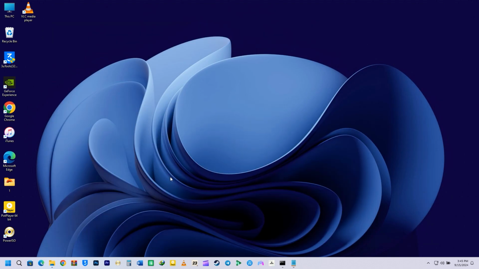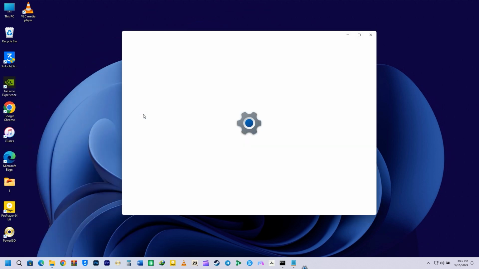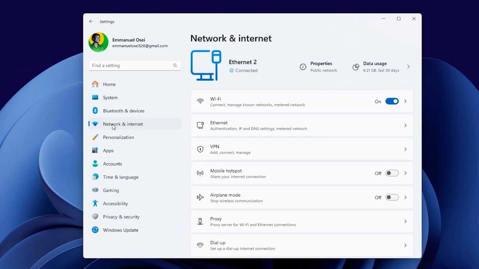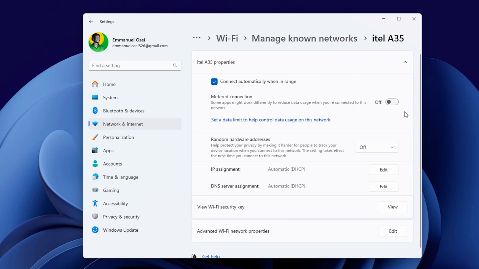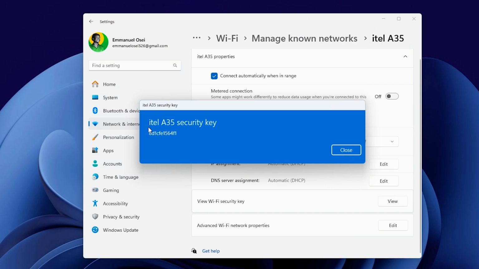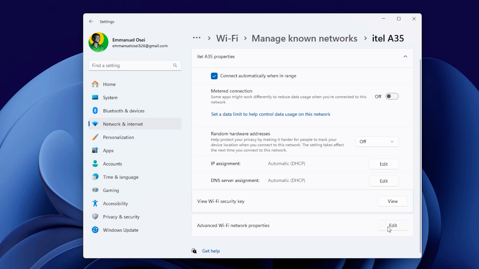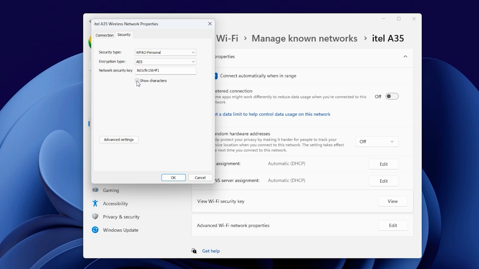The second method is really easy. Just click on the Windows icon and head over to the settings. Click on Network and Internet and navigate to the Wi-Fi option. Click on Manage Known Networks. Right-click on the network you want to see the password for, and click on View Wi-Fi Security Key to see the password. You can also click on Advanced Wi-Fi Network Properties to see the password and make adjustments to the Wi-Fi network.